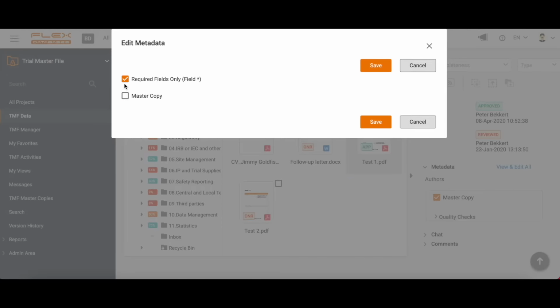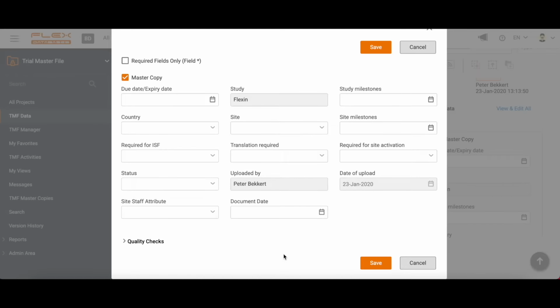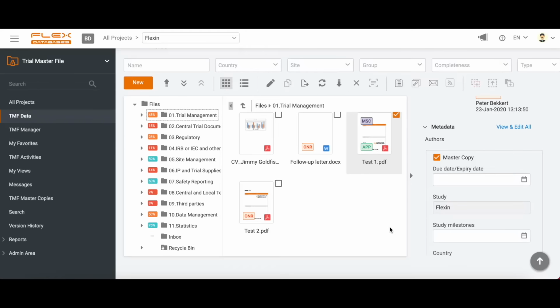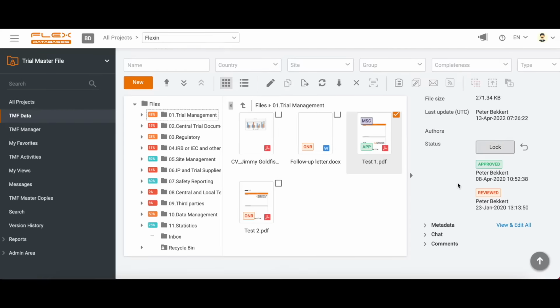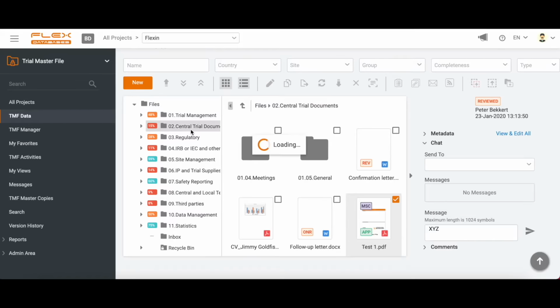Here we can make the system show us only mandatory fields. Surely, which fields are required and non-required is up to you, as all the metadata is completely configurable. Also, some data here is auto-sourced, like the name of the project, the name of the person who uploaded the file, and the date of the upload. We can start a chat or leave a comment on the document from here.